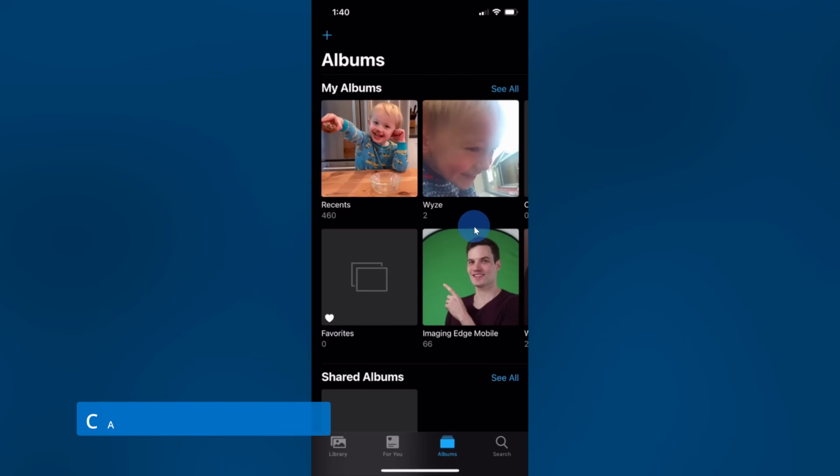And with that all out of the way, this brings us to tip number one. You can use OneDrive to back up all of your photos and videos on your phone, whether you have an iPhone or an Android phone.